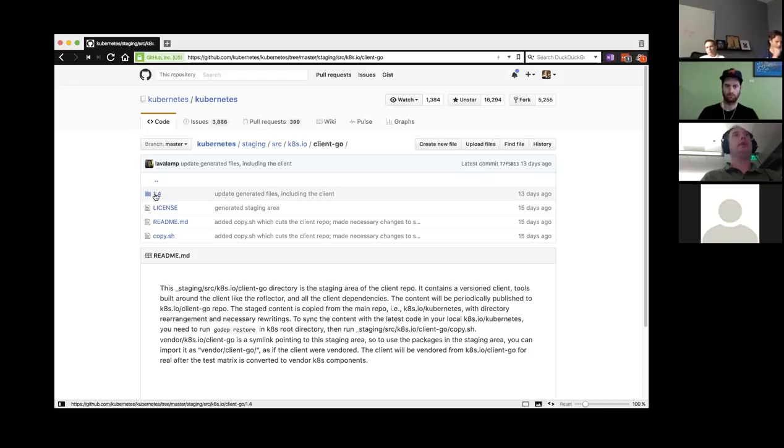So this is a temporary state. Once this code gets copied to Kubernetes client-go, there won't be a symlink. It'll just be a plain old vendor of this. Probably for Kubernetes, I'm not 100% sure on that, but definitely anything else that's not in Kubernetes/Kubernetes that wants a client, we're going to recommend that they vendor Kubernetes/client-go, the entire thing, and they've got everything they need to write a controller or a basic thing that talks to the API server.